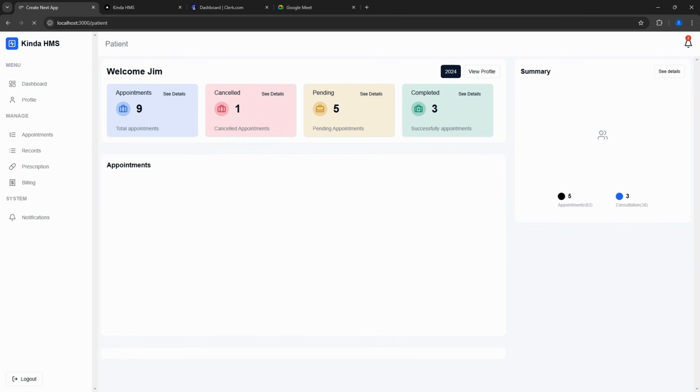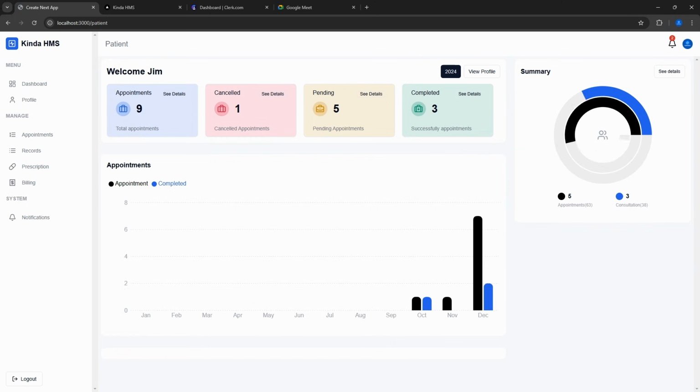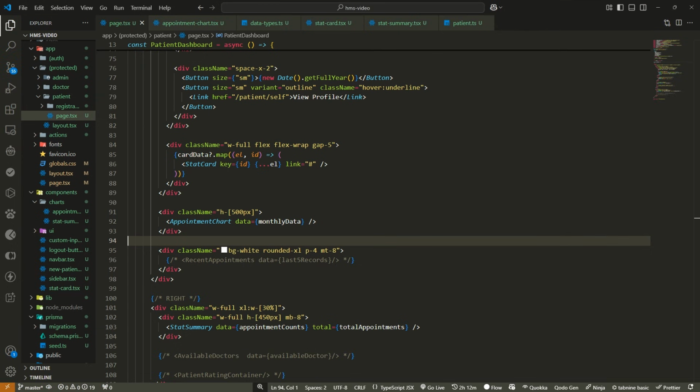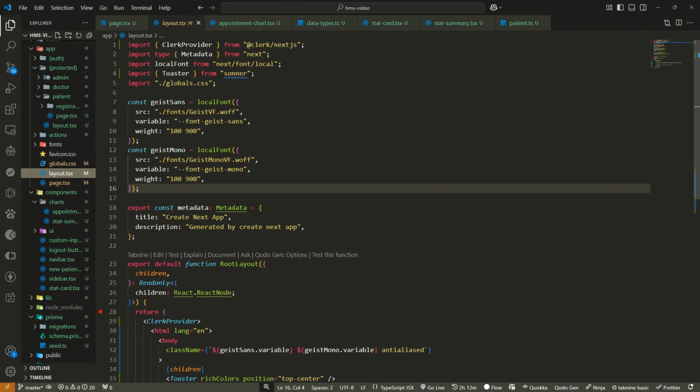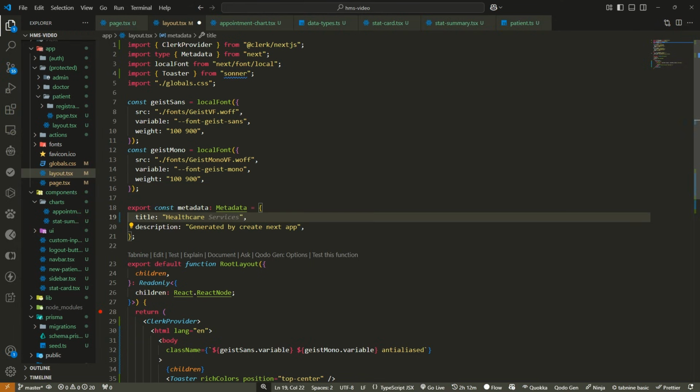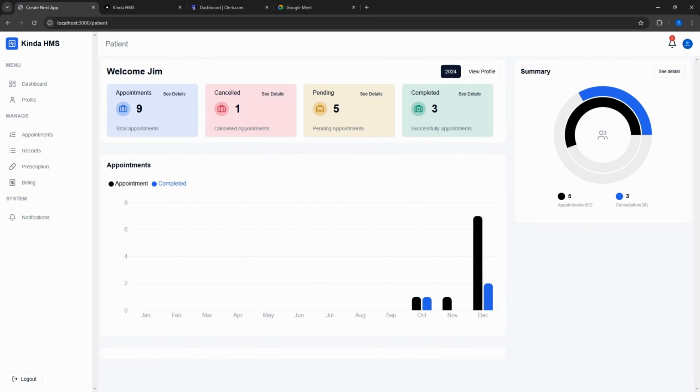Okay, I think I can also change the app name here. That one will be in the root layout. So go to the root layout, right here, this one, and where you have the name, I'll just say healthcare system. Okay, great. And if we go back, we should see that it will change here.